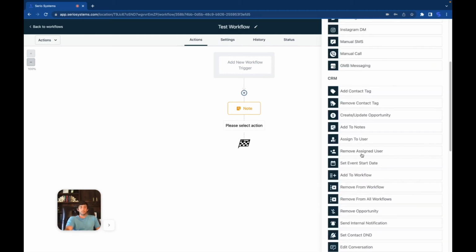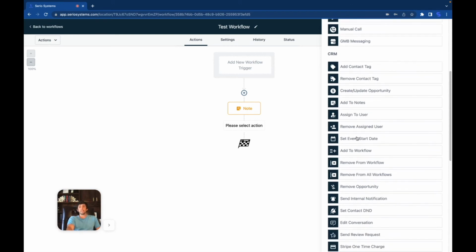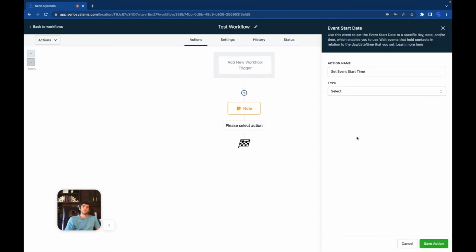Next one is remove assigned user. It's the same thing as assign user, except now you're removing them automatically for whatever reason. Next one is set event start date. This one seems a little confusing at first, especially when you're doing wait times and everything else. Now there are recipes, things that you can use to see exactly how it's done.